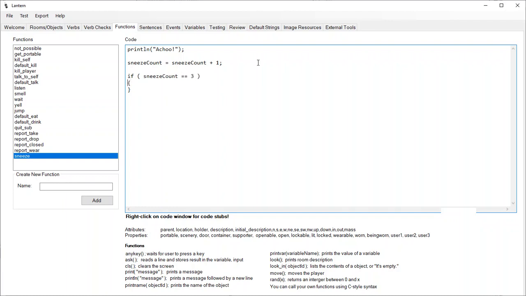Now, when you're testing for equality, it's 2 equal signs. The double equal sign means test for equality. So when you're doing an assignment, changing the value of a variable, that's 1 equal sign. When you're testing the value of a variable, that's 2 equal signs. So let's print out the words bless you. And then let's set sneeze count back to 0. Otherwise, it'll just keep ticking up and it'll never say bless you again. Sneeze count equals 0. All right, so if sneeze count is 3, print bless you and set sneeze count back to 0. Now let's run this.